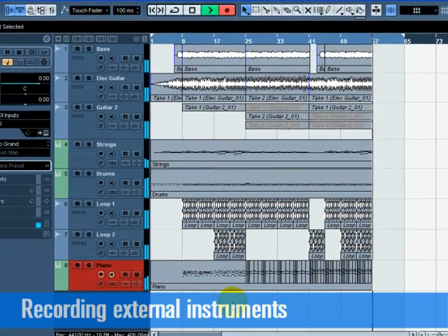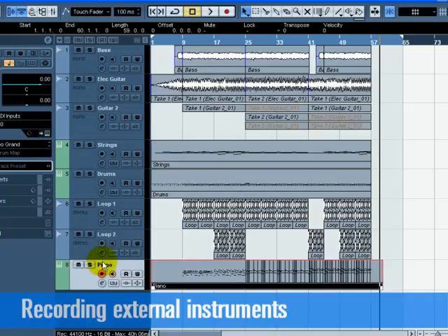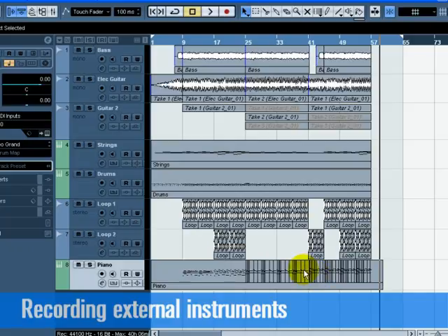Press the Stop button on the transport panel when you are finished. Turn off the Record Enable and Monitor buttons on the piano track so that we don't hear the input anymore and so that you won't accidentally record onto it.